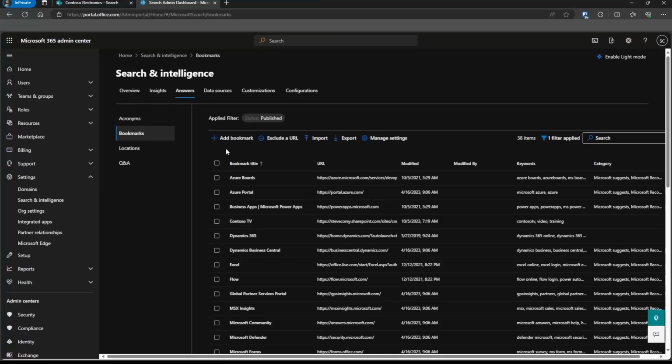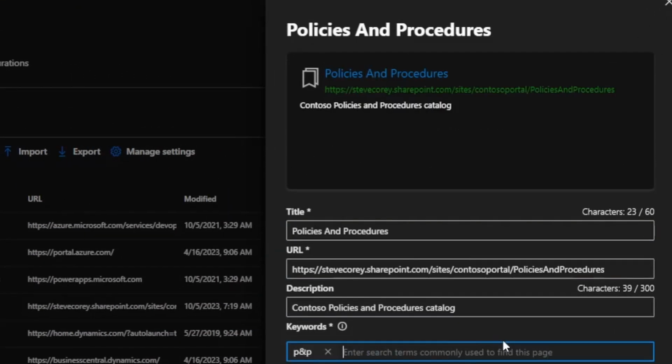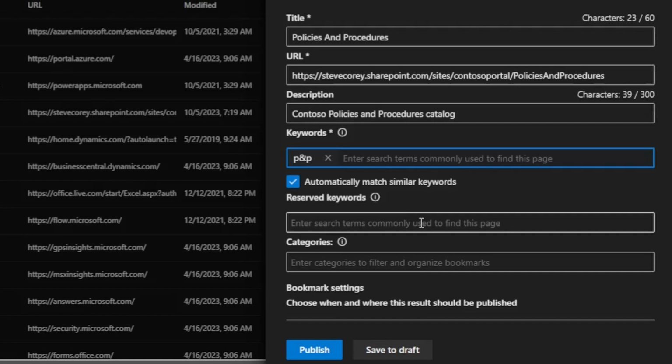If you want to create a new bookmark, then we can click on the Add Bookmark button and fill in the details. So we've got the basic information filled out: title, URL, description, and keywords. The keywords in this case is what a user would type in to try and find this. Then there's the reserved keywords. Now, the way that reserved keywords work, only one item can have this particular keyword. So this is the only bookmark they could have.